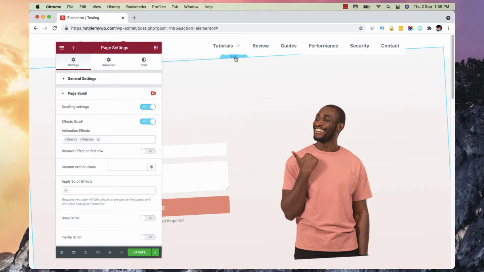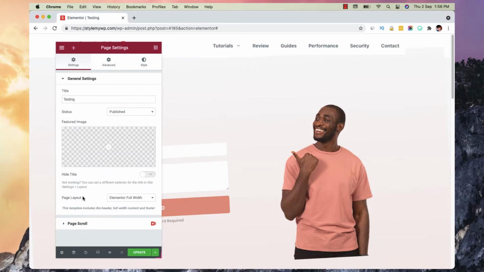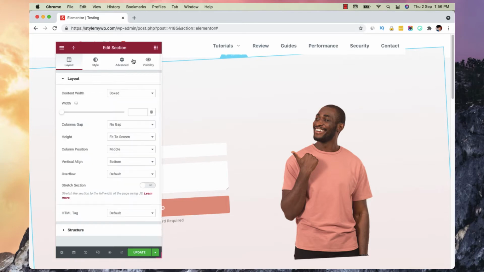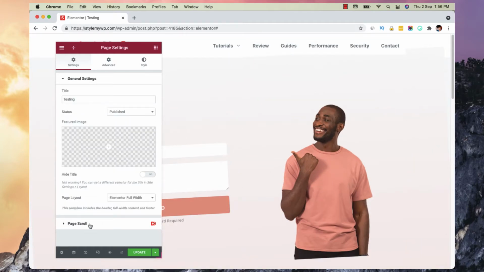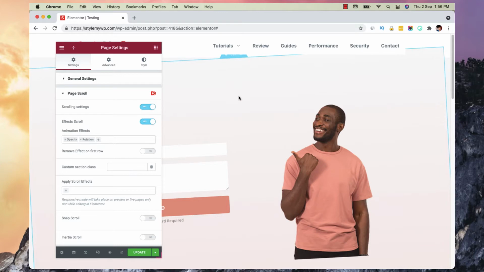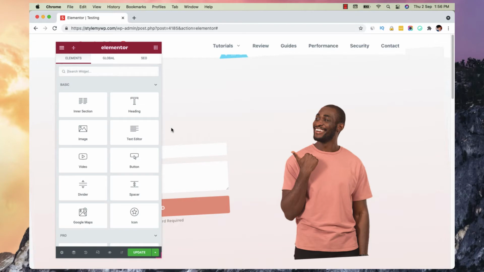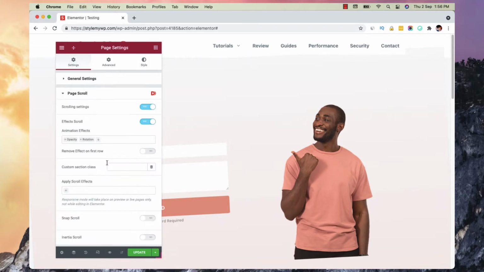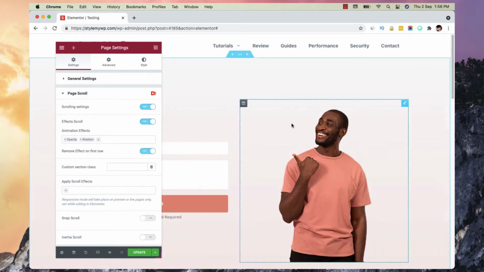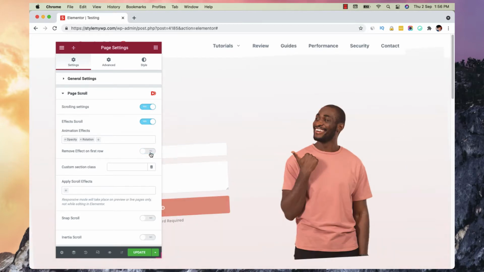And make sure you have enabled this. If you click on it, the section height is set to fit to screen, so the animation looks good. And if you are using the snap scroll, then it's better to use that, otherwise it will not look right. Okay, so let's get back onto it, and let's choose this custom section class. So we have seen that if we click on this button, it will disable the animation on the first row, right? Can you see it?